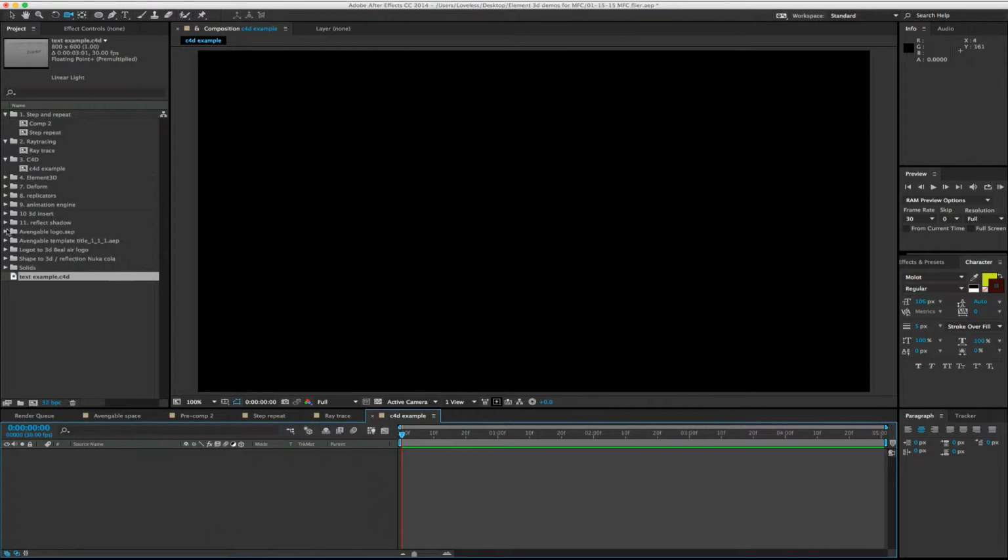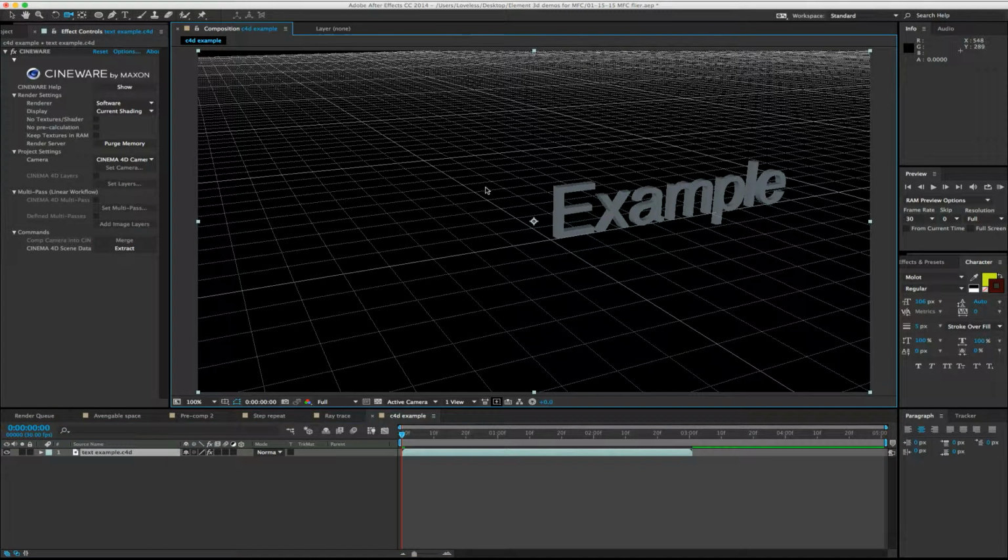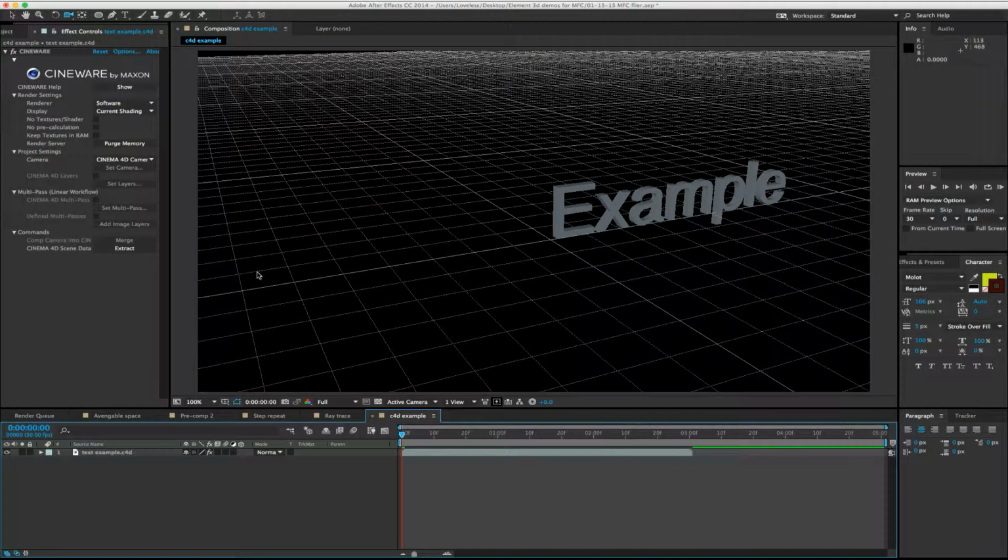And as soon as I jump into After Effects, you'll notice that I have a text example C4D. And you can see there it is. And I'm going to just drop that right into my composition here. Now, what's great about this is I have a grid. I really wish that After Effects had a grid in there. And so this is another option we have for 3D.